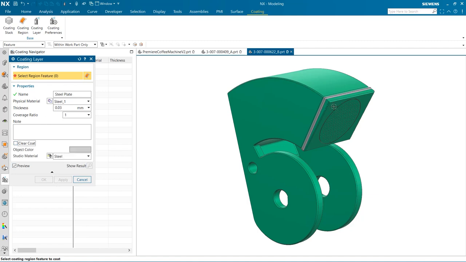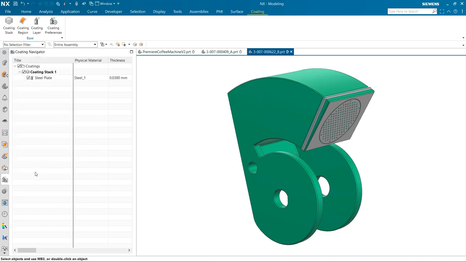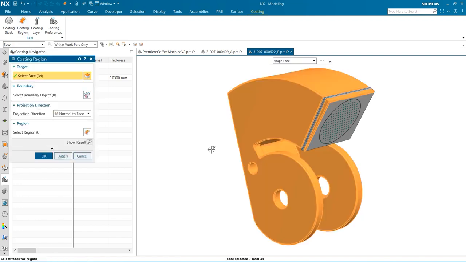With our steel plate now added on the end of the tamper, the next thing I want to do is add paint to the rest of the part. To do this, we will need 3 more layers, one for primer, the paint itself, and a clear coat. The first step will be establishing a new coating region. For this example, I'm selecting all of the area on the part that is currently green.